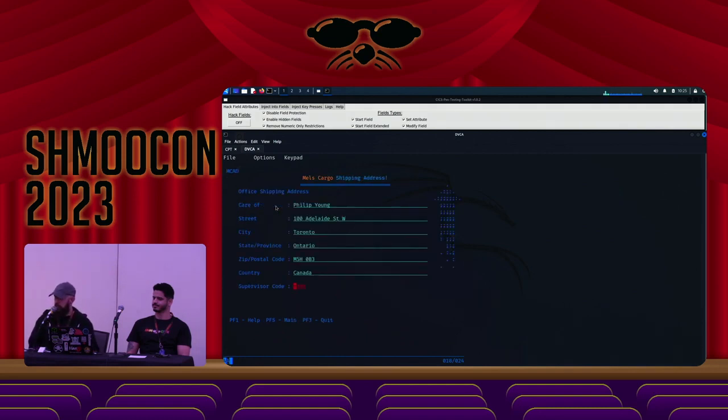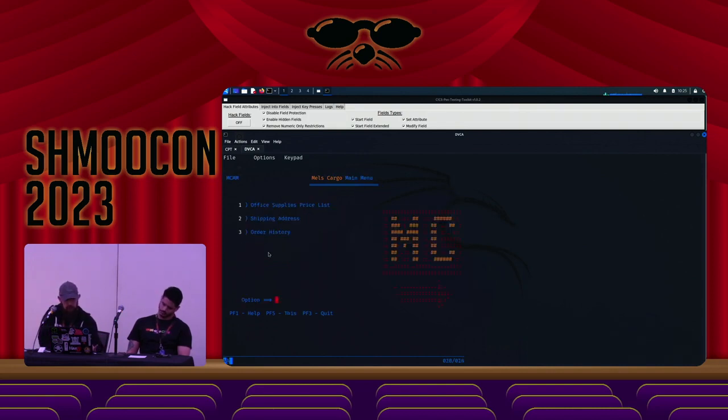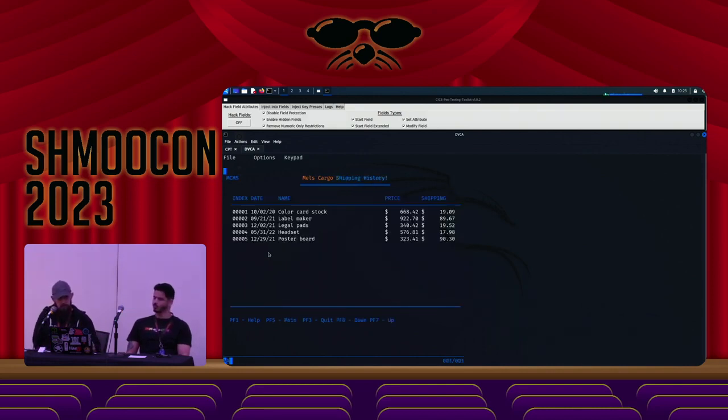Then we have the shipping address. This is the address of the customer. There's the supervisor code down here. The idea is that you don't want just any random person changing the shipping address to their address and then ordering a bunch of stuff, so you need an authorization code to make that change. If we try to make these changes, we get this invalid supervisor code because we don't know what the code is. The last one is the order history, which is just what it sounds like. These are the items that have been ordered since the container was built. All right, and now I will turn it over to John, who will demonstrate the tool.